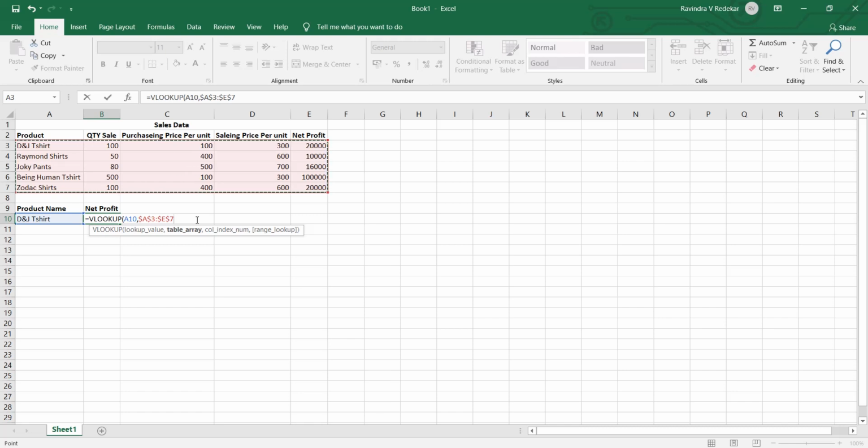The next parameter that we need to provide is the column index number. This is the value which we are going to retrieve from the table based on the product name. So we are going to retrieve the net profit, and we have to give the column index of the net profit. So 1, 2, 3, 4, and 5. The fifth column is the net profit. So I write down here five.